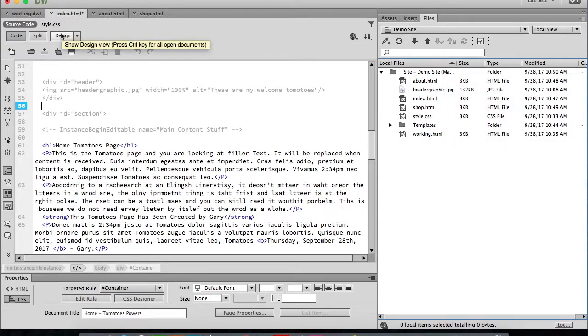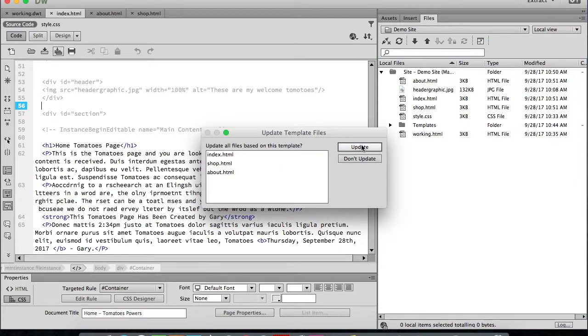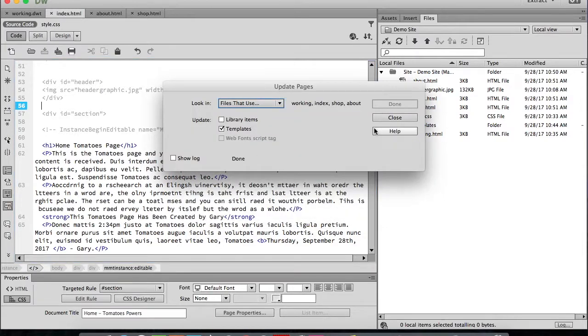Okay, so now I have all these pages. I'm going to save all. And when you save all, it's going to ask you to update all of those. You know why it's updating? It's updating for my JPEG.